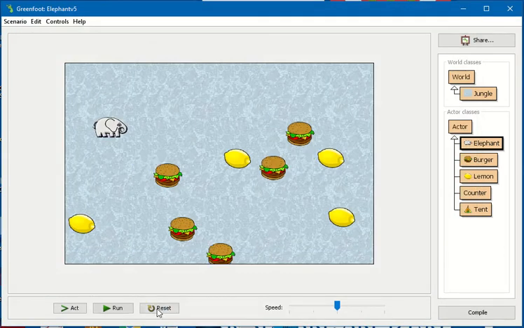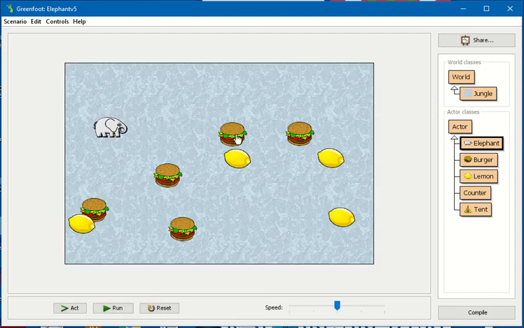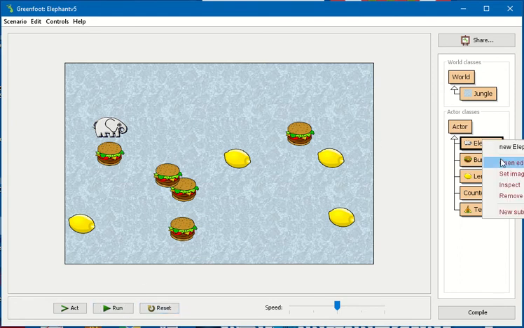Let's just reset, and you'll see it looks like all the burgers are moving, but it's in fact this one is going into a random position. So it's gone, there's some gone over here, and there's two of them moving around. I do that with the lemons as well. Right, okay. So let's get the elephant now moving.